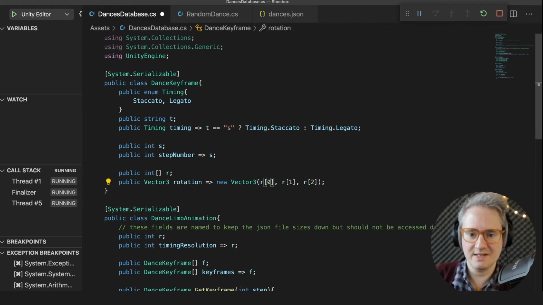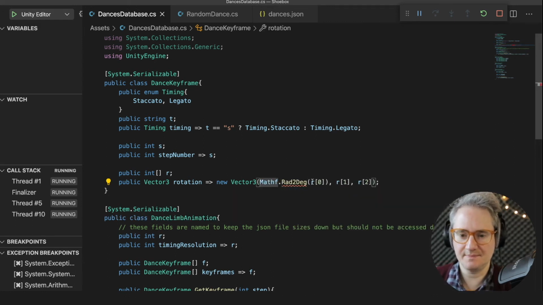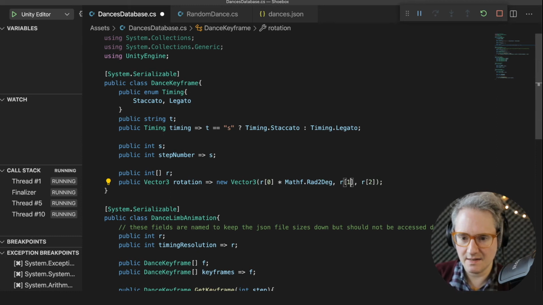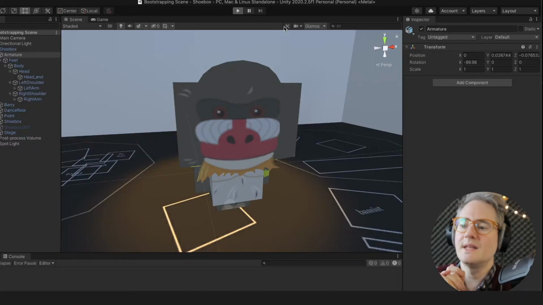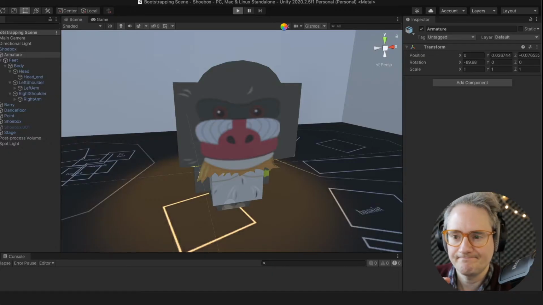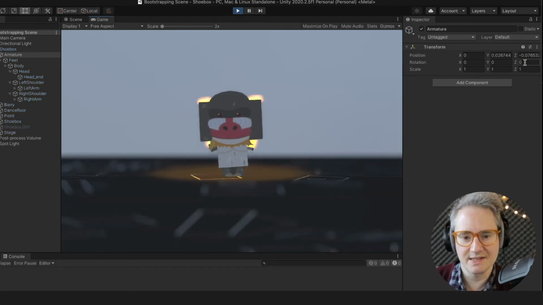Oh, should we? Is there a degree? Mathf. So we have to times it. So just that. Guessing APIs, I suppose they were all in degrees up here, so it's not a huge surprise.